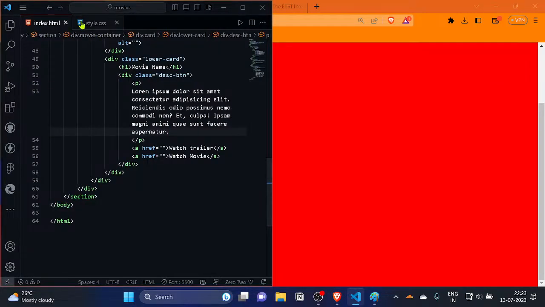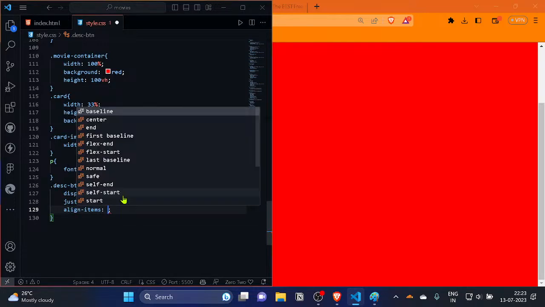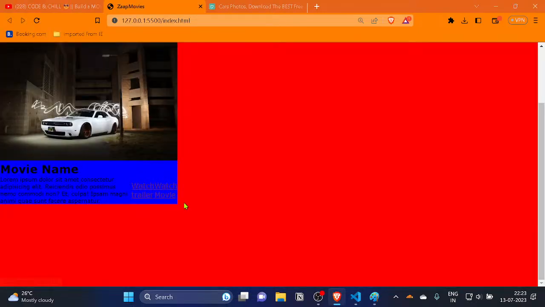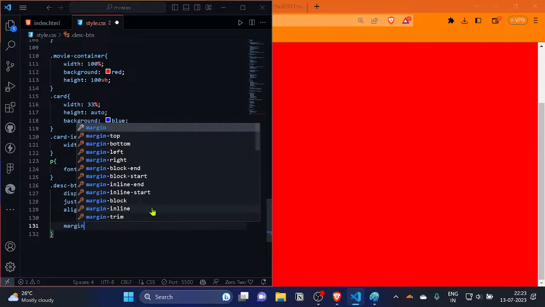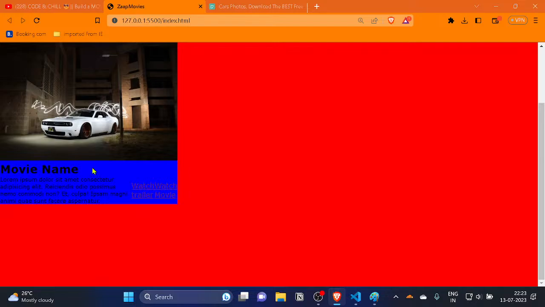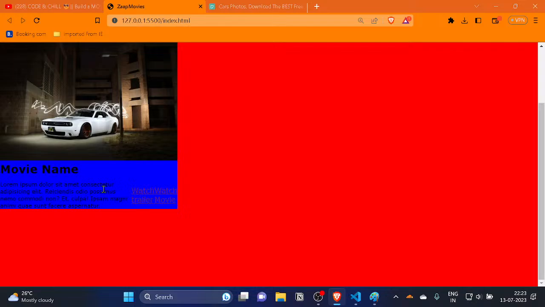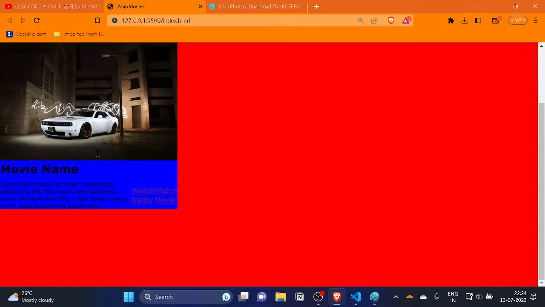We'll have a margin top for the description button. Let's say justify content to center and align items to center. This will center this thing. Now we'll add a margin top so that we have some spacing between the movie name and this thing. Say 10 pixels. So see, we got this space between these two.